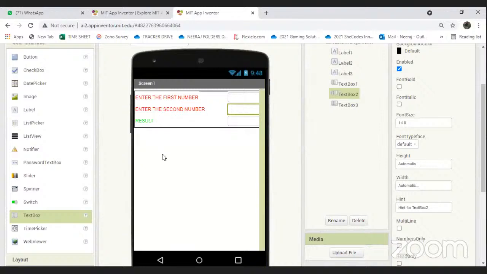So for that, we need an addition button, a subtraction button, a multiplication button, and a division button. These are the 4 buttons that we need. Now, time to add these 4 buttons here in our calculator.